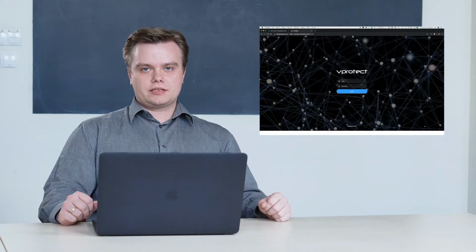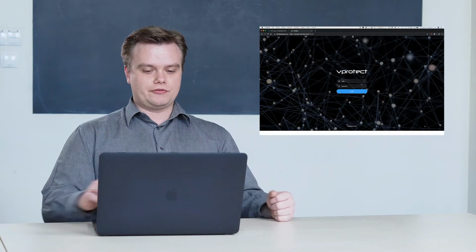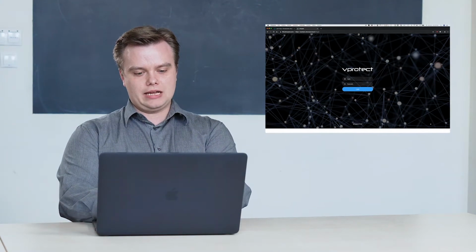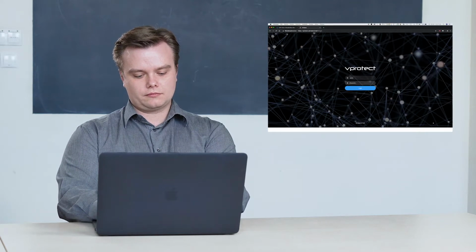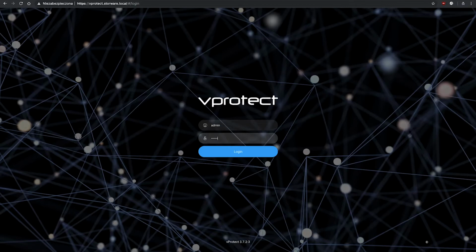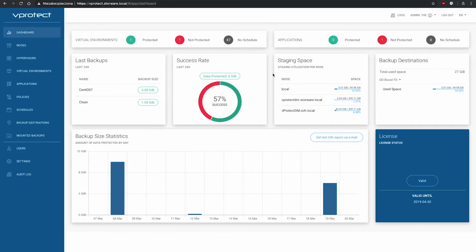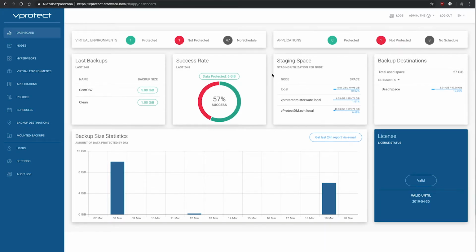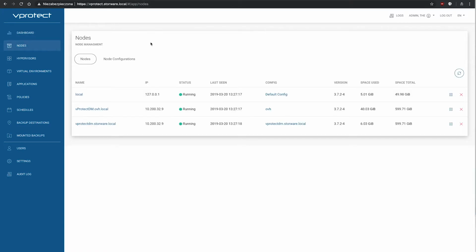This is the main screen of the vProtect web interface. I'm right now logging into the admin panel. And I see a dashboard of all of my virtual environments protection and applications protection that are currently registered in vProtect. In our environment, I have 3 data movers. One of them, the last one, is actually related to our oVirt environment. So this one is a data mover that connects to the RHV environment, downloads data, and stores it later in the backup destination.